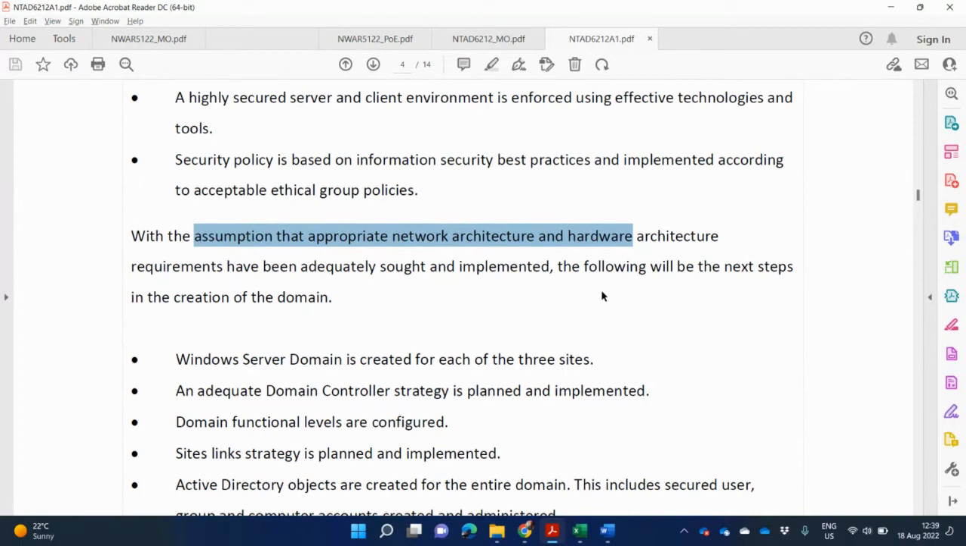In other words, how is the network going to be connected to the internet? What kind of servers are you going to have? How many desktops are you going to have? How many client computers are you going to have? All of that is going to be mentioned here.